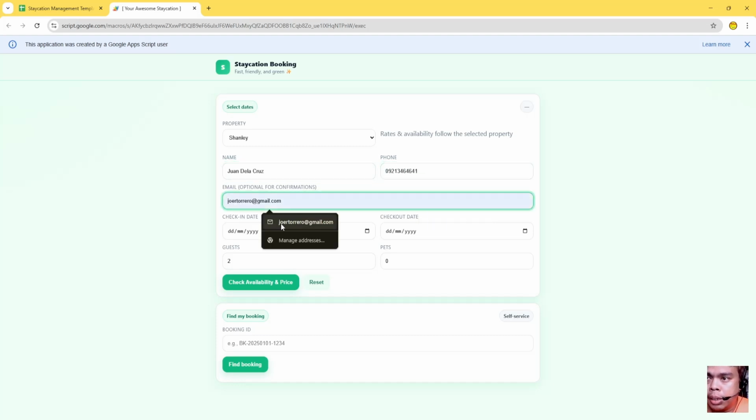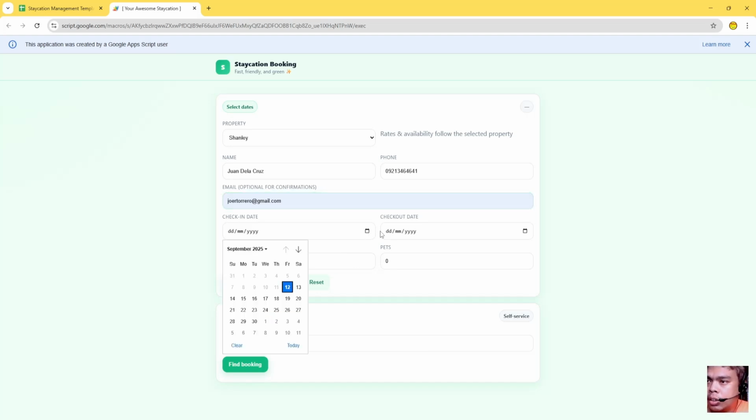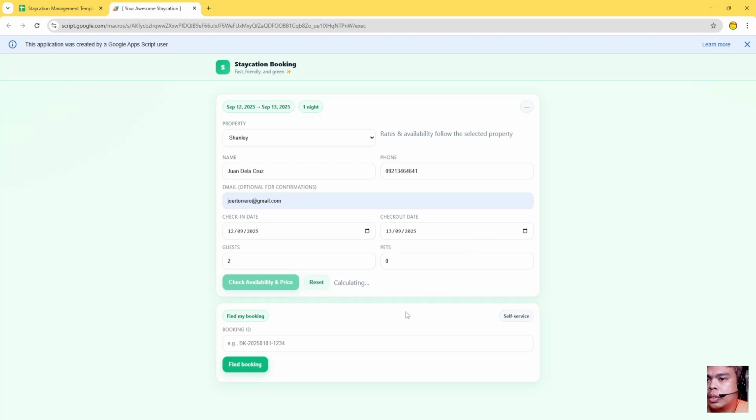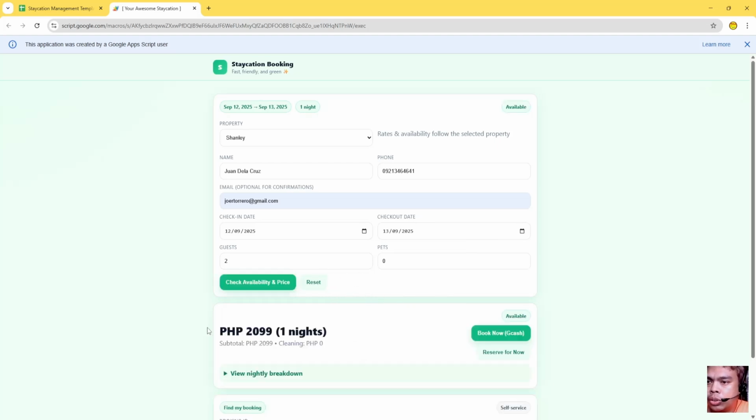Then the email address. For now, I'll just put my own email so I can show you what the confirmation email or the booking email would look like after you have a successful booking. Then you select the check-in date, for example today and the 13th. Then it will tell you it's calculating and it will show you the rate.